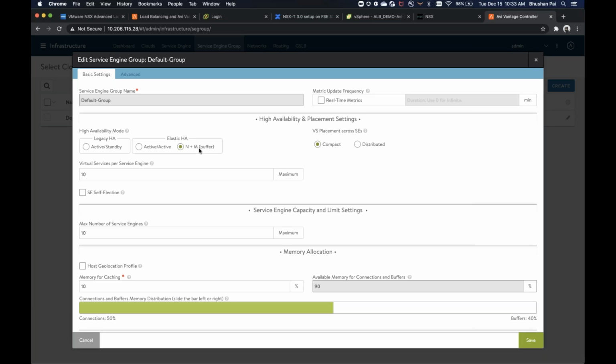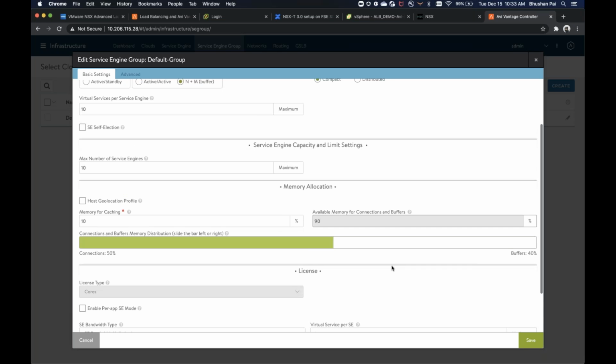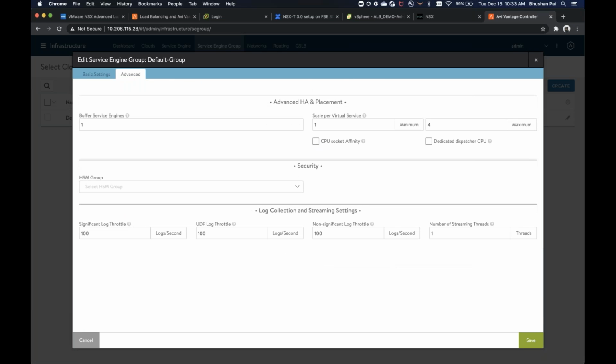Buffer service engines are required in case some active service engine goes down or crashes, so the VIP can automatically be migrated to an existing buffer service engine so that your total scale remains constant. You can manage many other things like the footprint of your service engine, how many cores, how many CPUs and memory you want on the service engine. You can manage the maximum scale you want the service engine to scale out to, etc.